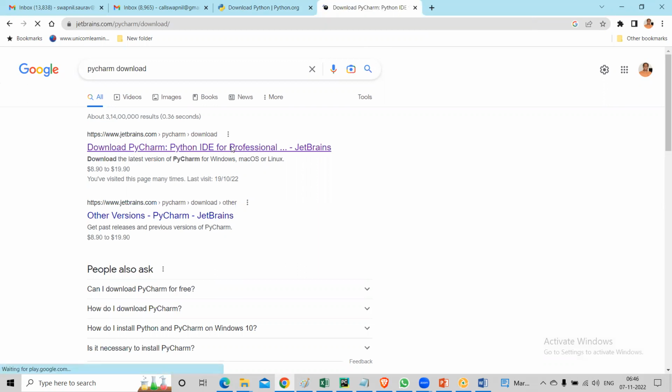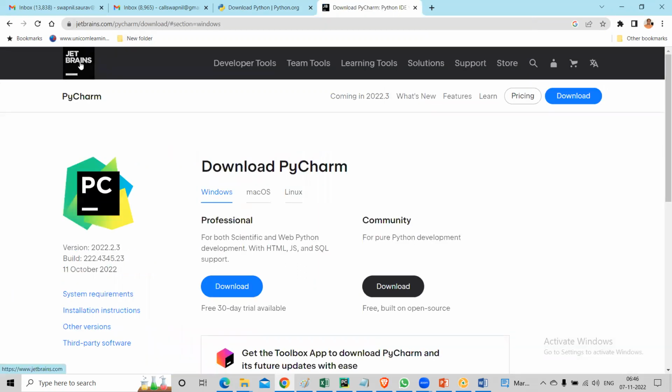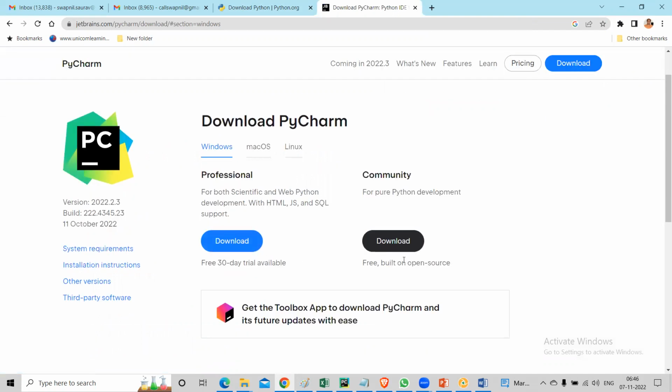Now, if you go to the PyCharm download, the company is called JetBrains. JetBrains makes PyCharm, and you will see two options here: professional and community. Both have the same features, just that community is built for learning purposes, and professional is for use in a professional environment, like when you develop applications. So anyway, we are learning here. For us, community is good enough. Download this. This is totally free.